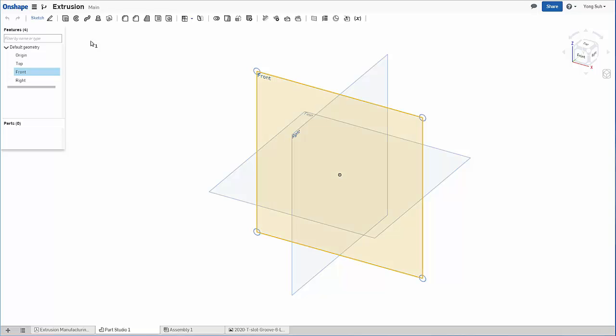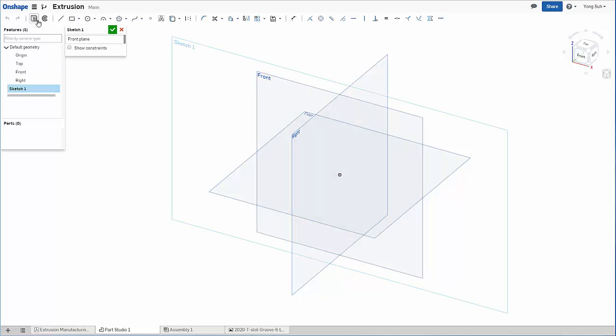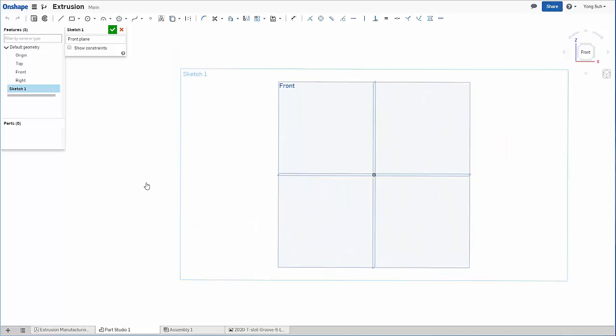So select the front plane and sketch, and you want to look normal to the front plane. So I'll right click the mouse button and choose view normal to sketch plane, or just hit the N key for normal on the keyboard. That's a keyboard shortcut.